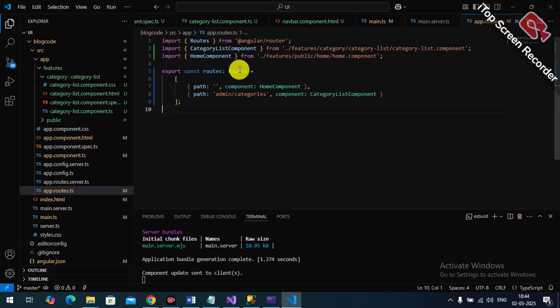So here it was previously blank, if you remember. I added two paths here: one is for blank, which will go to the home, and the second is for the category, where I added the admin category. You can give any path; it depends on your requirement.